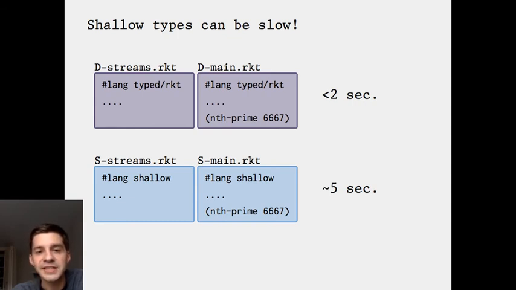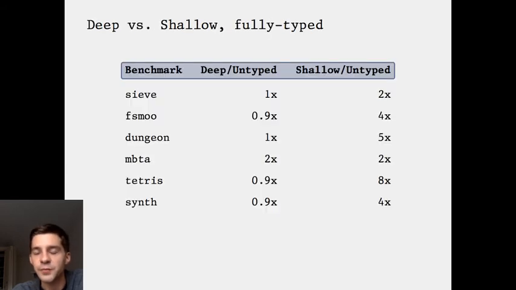So in this case, a fully typed program is better off than deep, and then we've seen this borne out in other benchmarks as well. So in this table, the middle column is what's the overhead of fully typed deep versus untyped, and on the right column we say what's the overhead of fully typed shallow versus untyped. Fully typed deep is usually on par. We typically see 1x, but sometimes it's even faster than untyped because of those optimizations.